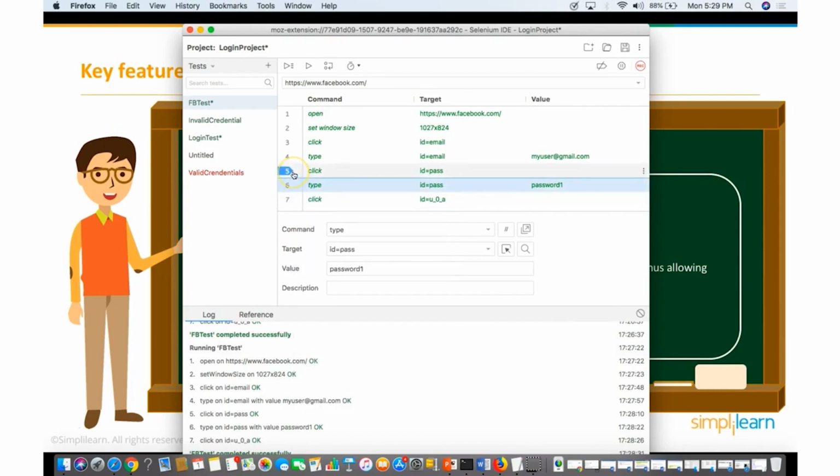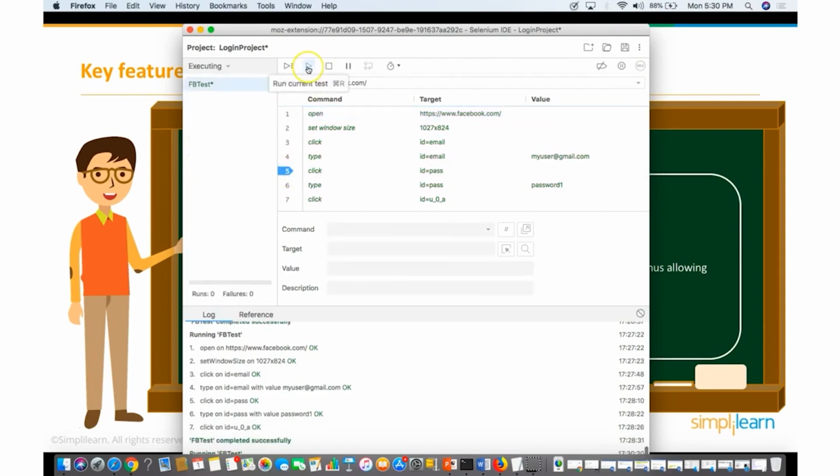So now I've added a single breakpoint. Now once you execute this, once you say run test, it will come till here, till your breakpoint. It will execute all the commands before that and it stops or pauses your execution at this point. Okay, let's go ahead and see how it does. I've added a breakpoint at the click on password field and I will say execute this test.